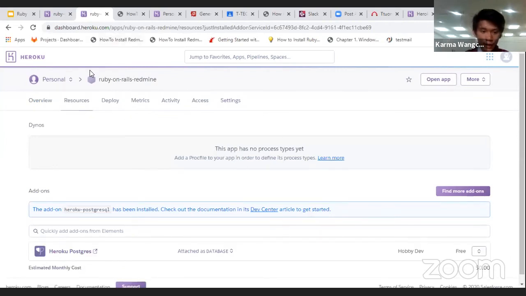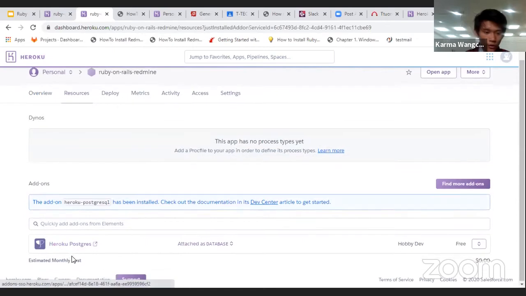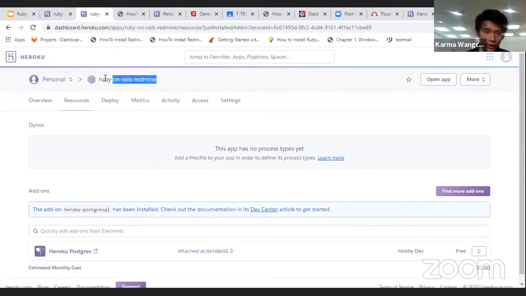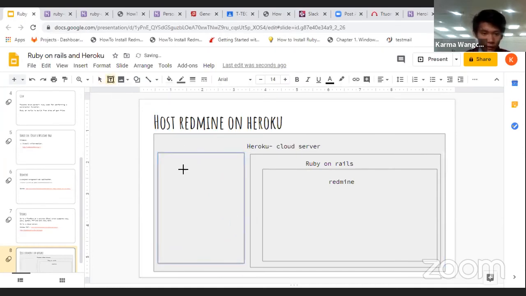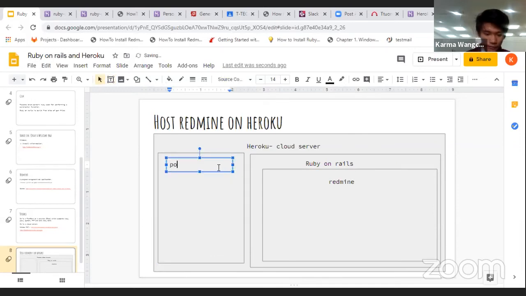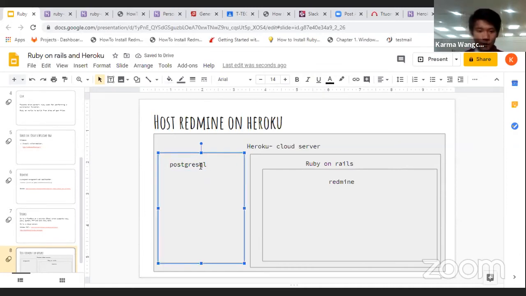And here you have an add-on, Heroku Postgres, on your Ruby on Rails Redmine. Now you have a database over here. So inside the Heroku server, you have PostgreSQL. Well, this is an add-on.